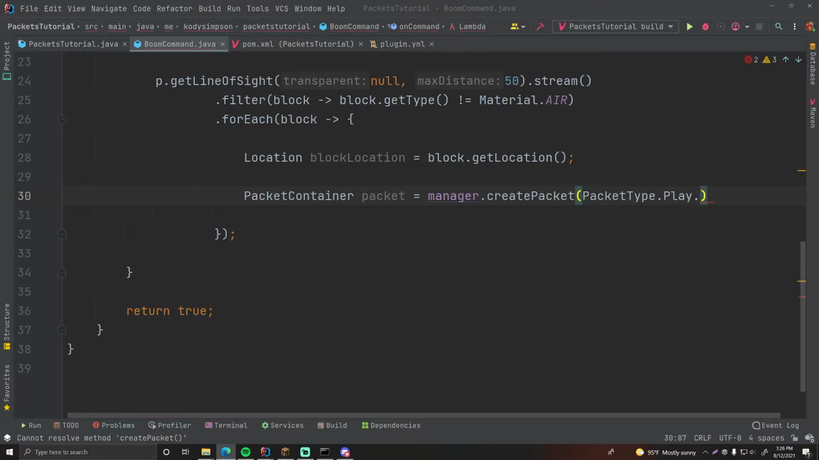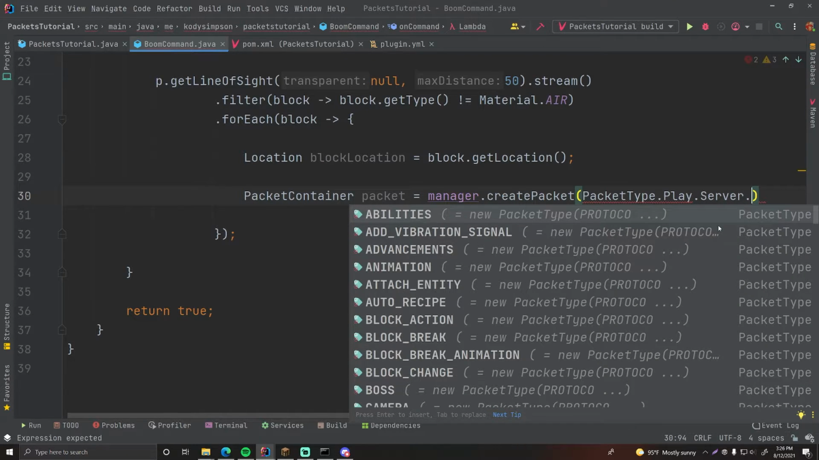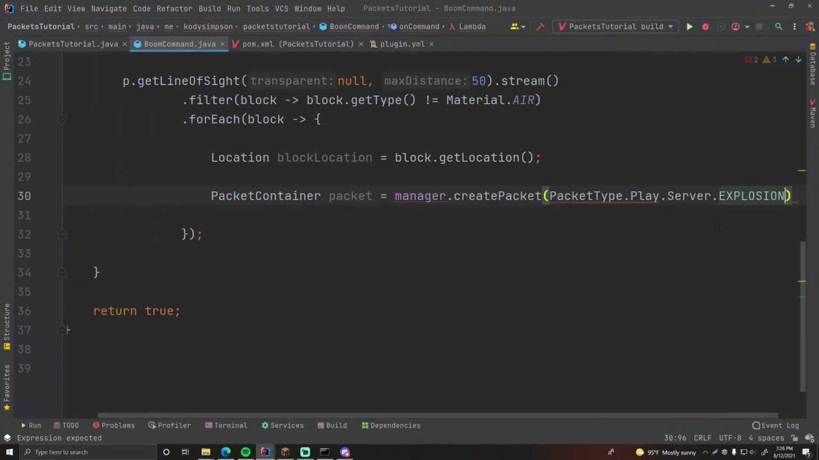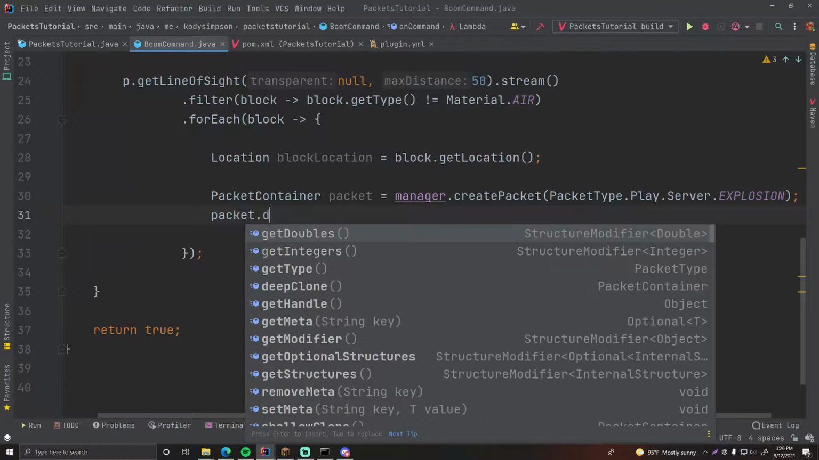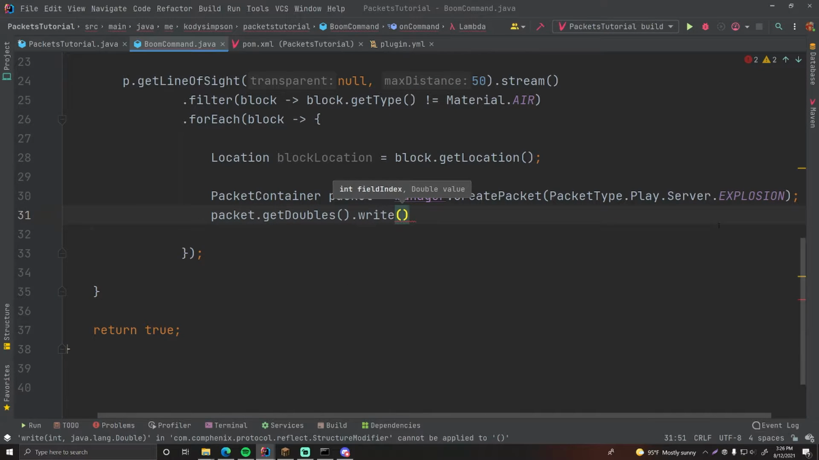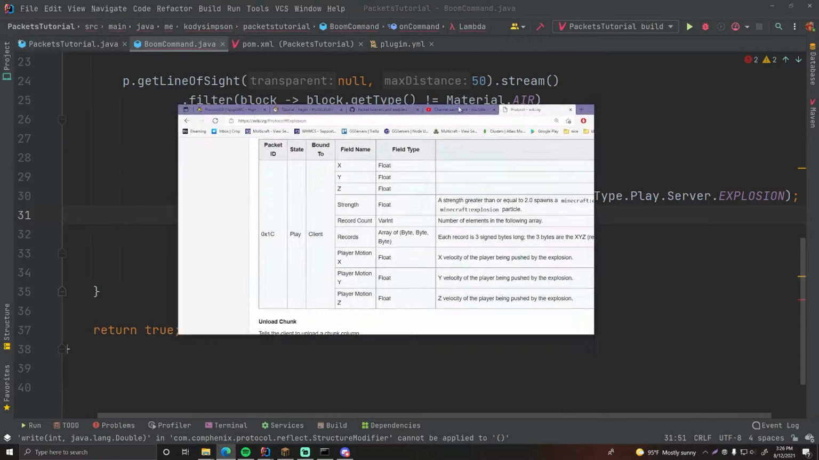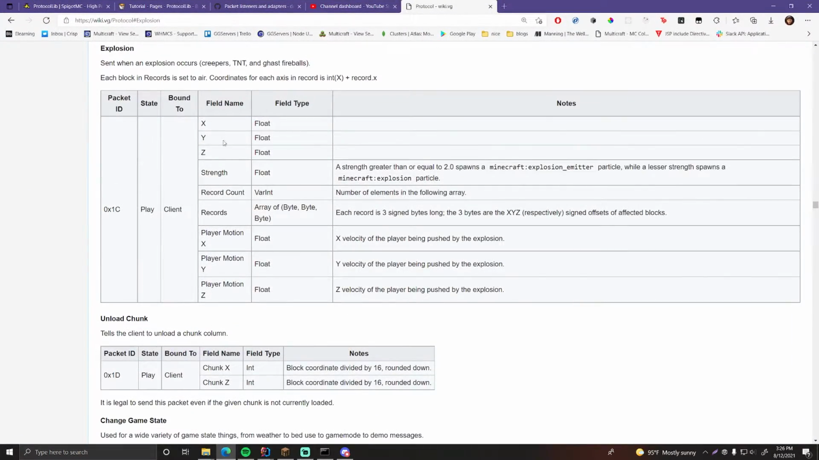So if we go back here, first of all, we need to specify the packet type still. So we'll do PacketType.Play.Client, or rather Server, since it's headed to the client, and then Explosion. There we go. And then we can set the data. So packet.getDoubles().write. In this case, it's not read, it's write, since we're putting data. So write, the first field, it's going to be the first double. In the documentation it says it's a float, but it's a double. So it'll be the first one, so it's going to be 0, 1, 2.